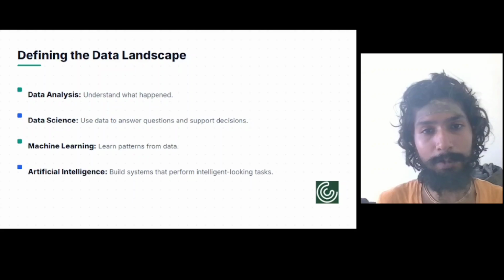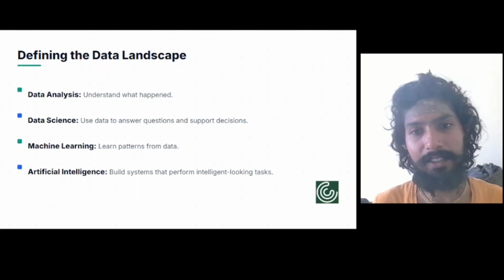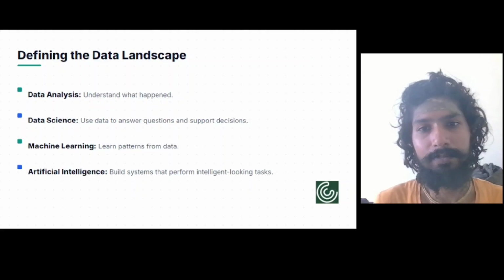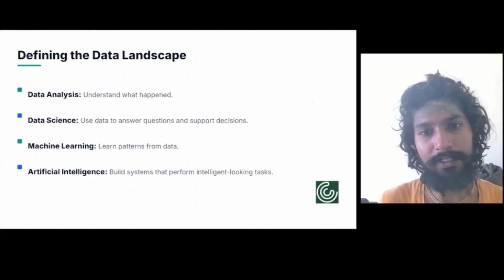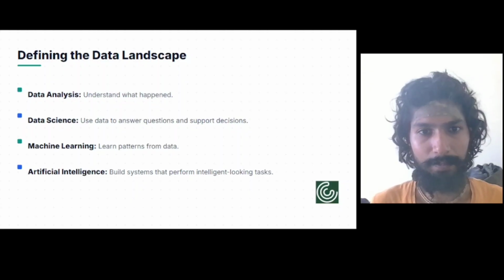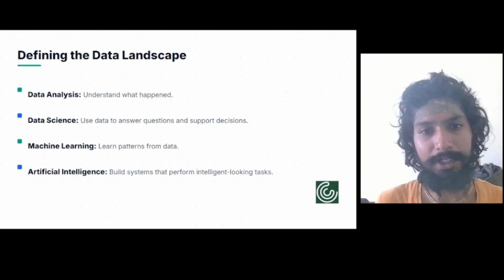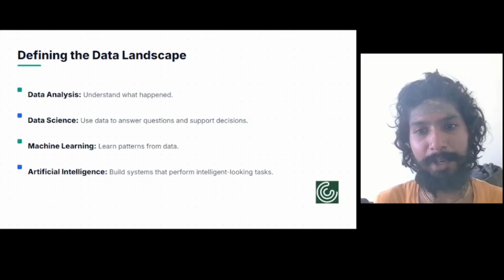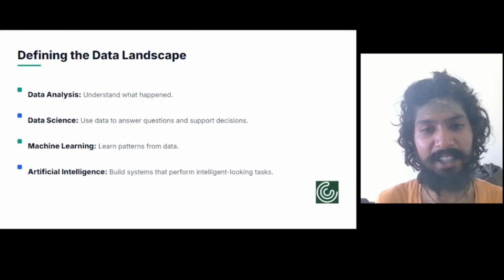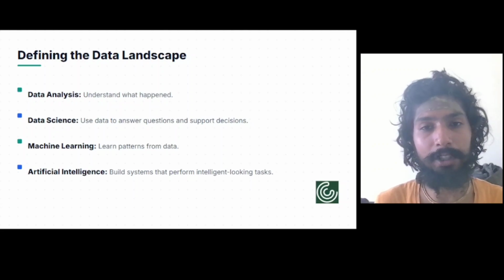Data science is a broader process. It includes asking useful questions, collecting data, cleaning it, exploring it, sometimes building models, evaluating the results, and communicating what we discovered. Machine learning is one technique that may be used inside a data science project. A machine learning system learns patterns from examples. For example, we may provide previous delivery information to a system and ask it to learn how different factors affect delivery time.